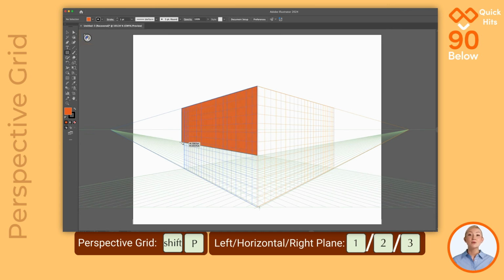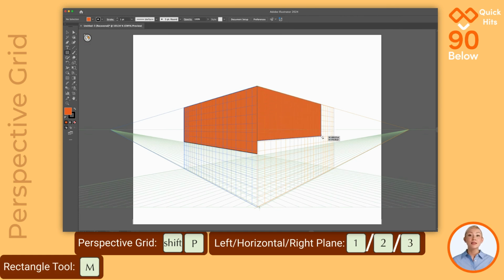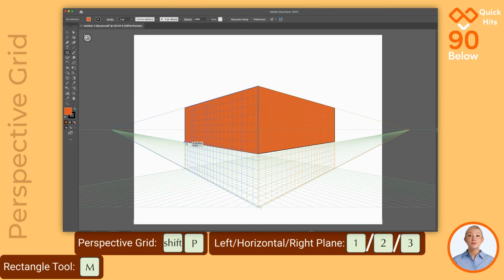Now, let's create a simple 3D scene. Select the rectangle tool, M, and while on the left plane by hitting 1, I'm going to draw a rectangle here. Switch to the right plane, 3, and draw another rectangle. To fill in the bottom, switch to the horizontal plane, 2, and I'm going to add a rectangle here.